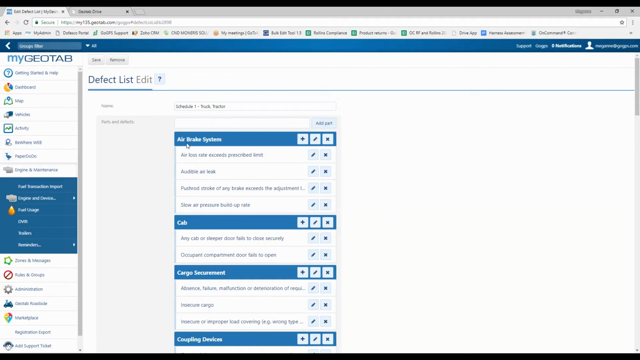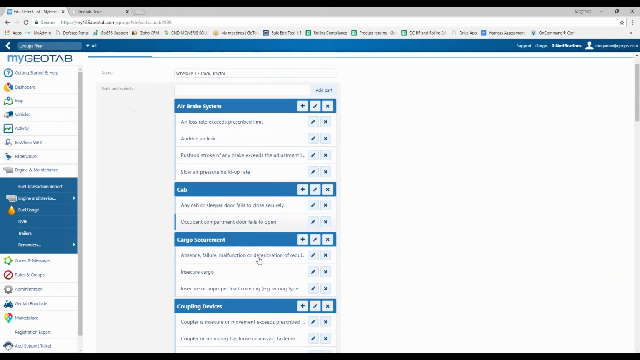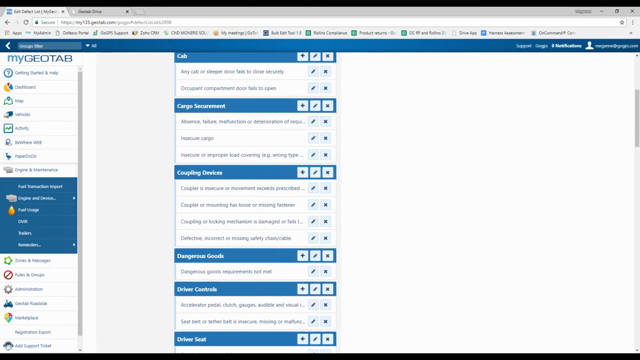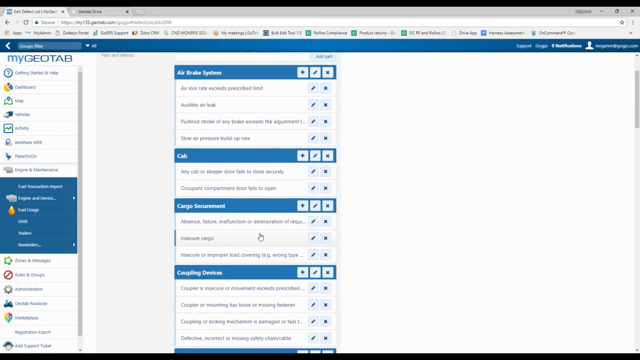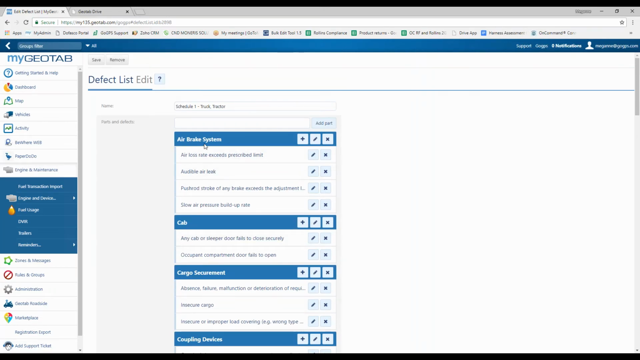Okay, and it gives you a breakdown of all of the items and topics that you can take a look at. So if you have air brake systems, if you have things about the cab, cargo securement, these are all different items that you can be monitoring. If you need to adjust, you can do so in this section here. So as an example, if we take a look at the air brake system, if we don't have vehicles that have air brakes, we can remove that from our options.